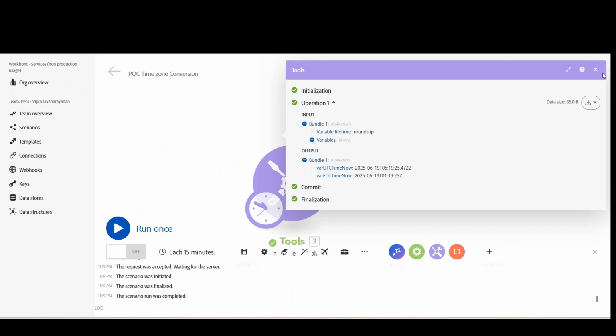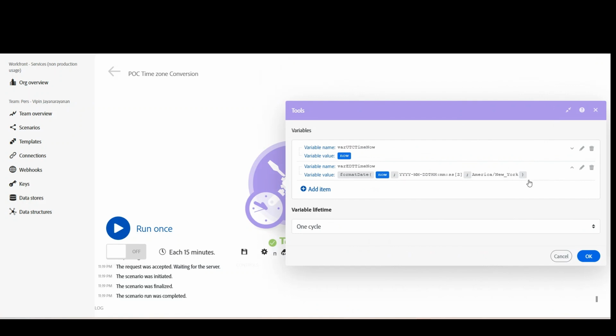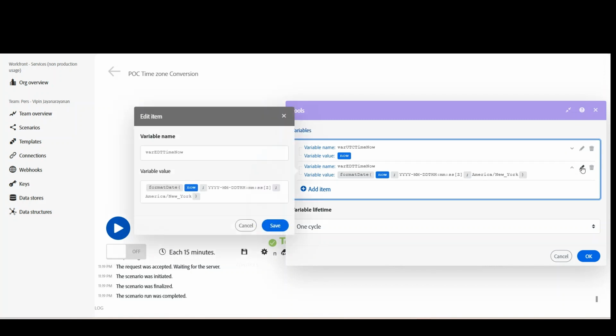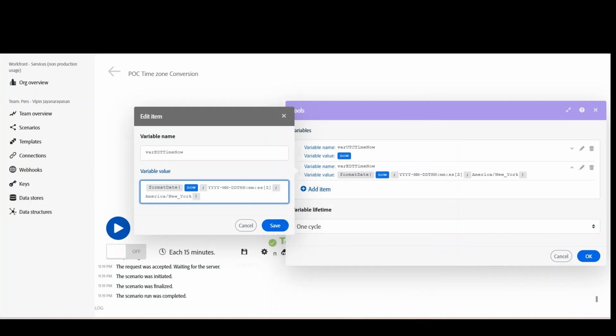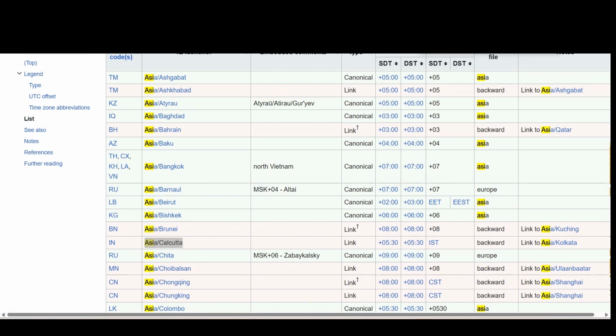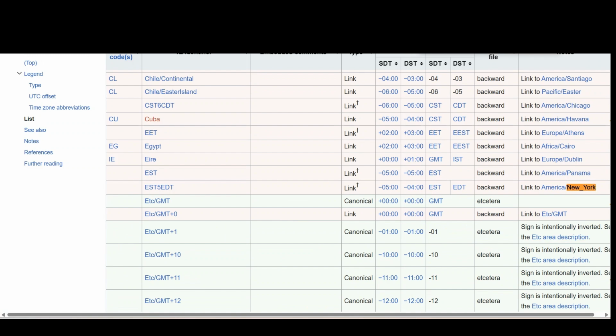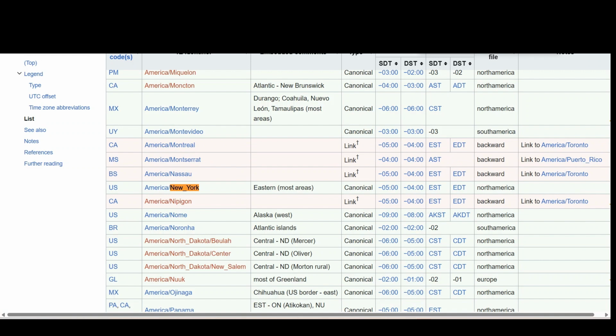Okay, now how did I get that particular format? America slash New underscore York, right? How did I get that? So you need to go to this particular Wikipedia page here. So I'll give you the link of this page. And if you search for New York, okay, so here it is. So you can see the format here.